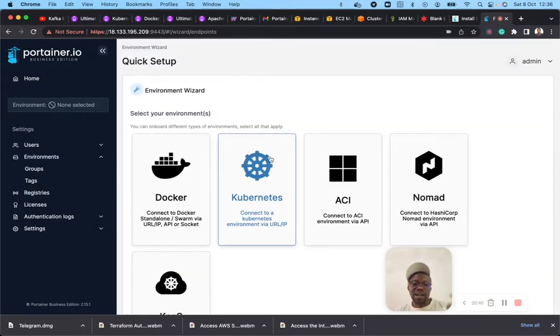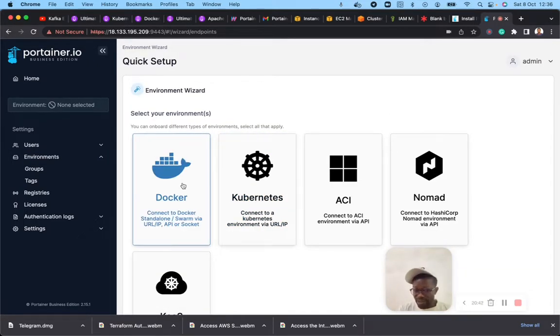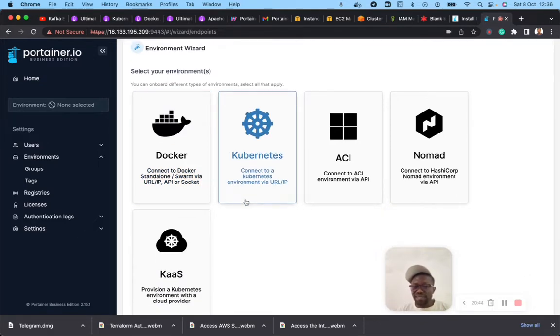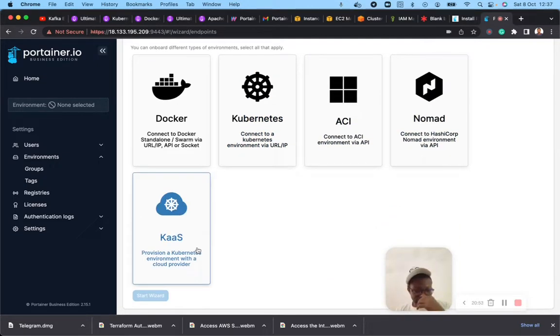In here you can add a Docker Swarm environment. You can also add a Kubernetes environment via URL. You can add ACI, you can add Nomad, you can add Kubernetes as a service, which is this other one that will try to integrate your cloud environment. Let's see how we can integrate our cloud environment into Portainer.